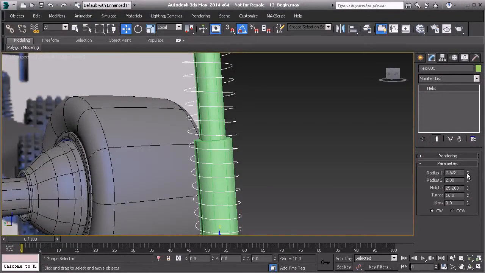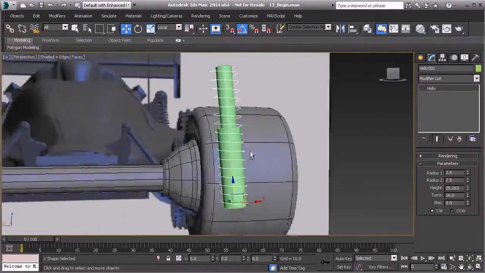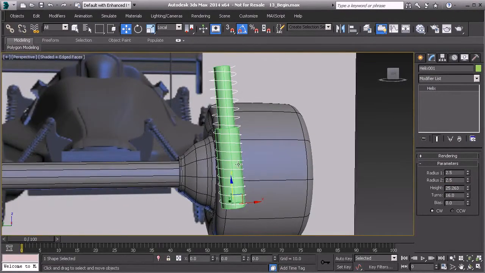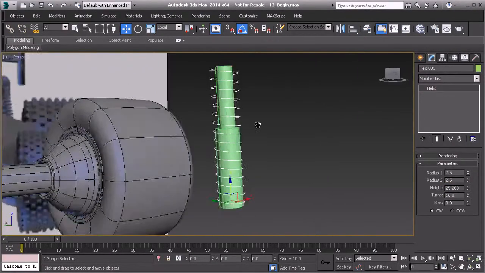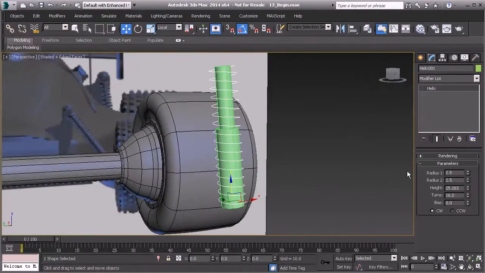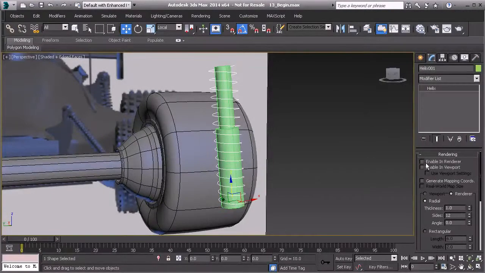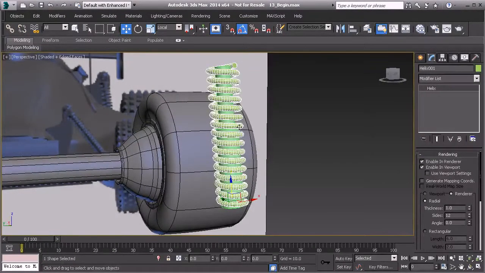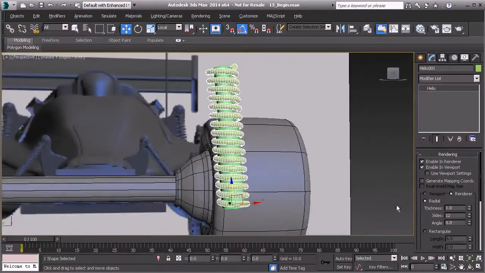Everything's looking good. We may have to make some fine adjustments here. So let's do 2.5 on both of these. And there we go. So now we have this helix. It's a 2D shape, and we need to create some geometry out of it. This can be done very easily by going to our rendering section and simply hitting Enable in Renderer and Enable in Viewport. You can see that that creates that geometry.